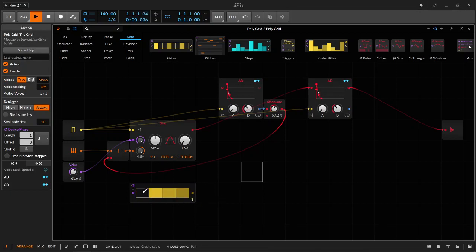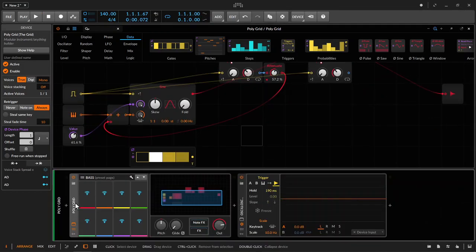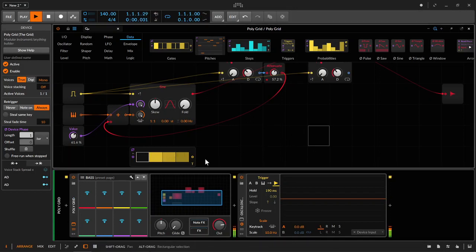Let's see how it works. As you can see, the gates are working already, and as you remember, I said we have to make sure that the gate phase length is 1/4 note, because if I made it a bar, then that would work much slower. Oh, it doesn't work at all. Well, okay, 1/4 note is what we need.